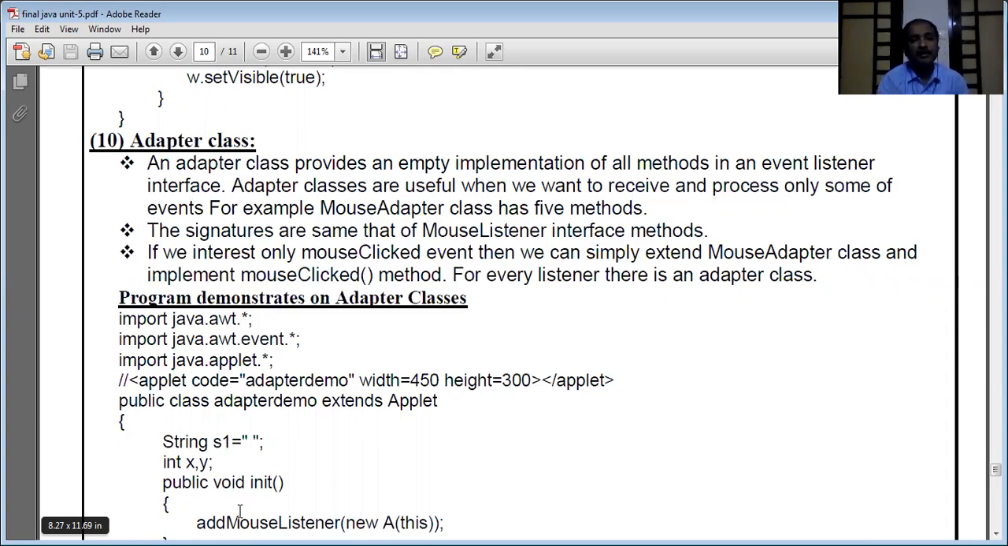Remember, normally if you have 7 methods or 5 methods in the case of mouse events, you have to write all the methods compulsorily. But if you use the particular adapter class, then there is no need to implement all methods. Just implement whatever you want. That is the advantage of the adapter.